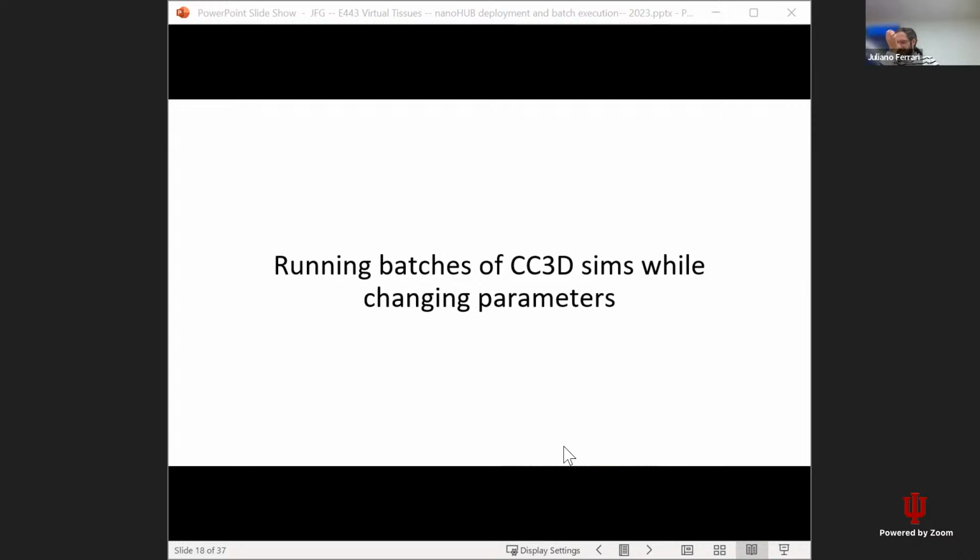I think everybody is here or thereabouts. So we can switch to the second topic of tonight, or this evening: running batches of CC3D simulations and changing parameters in those batches. So CompuCell is a stochastic simulator. So every time you run it, things are going to be a bit different.